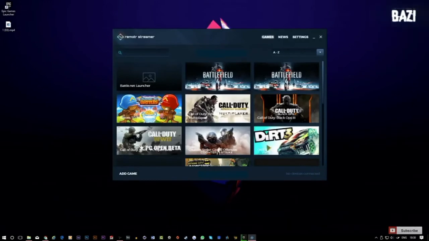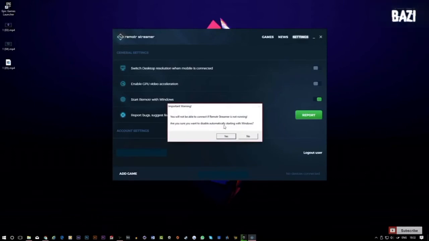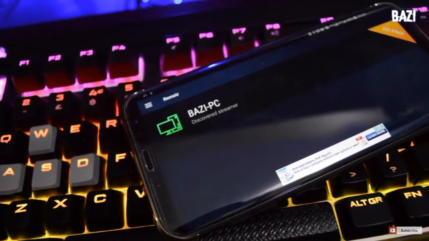Log in with the same details as you did on your Android or iOS device, and it will start scanning your PC for all of the different games that you have as well as your applications. It's safe, don't worry. All it does is just basically finds the shortcuts. So from here you can go to the settings and disable it from launching at startup, which is something I have done as I don't want it activated every time I turn my PC on.